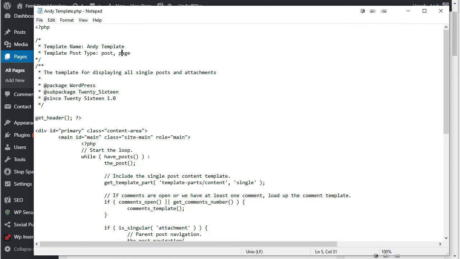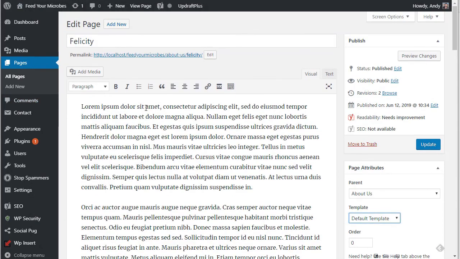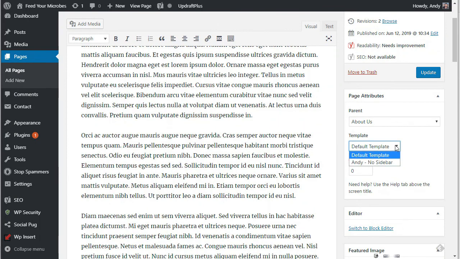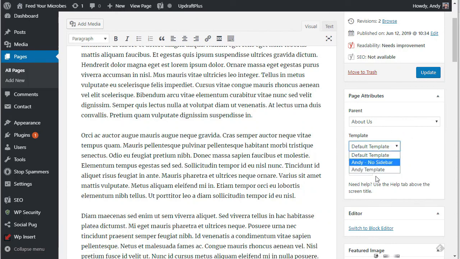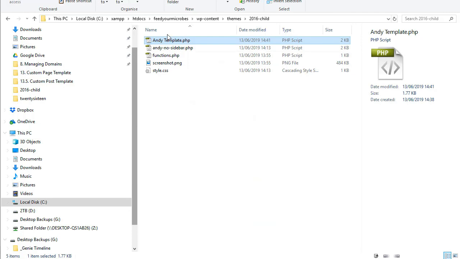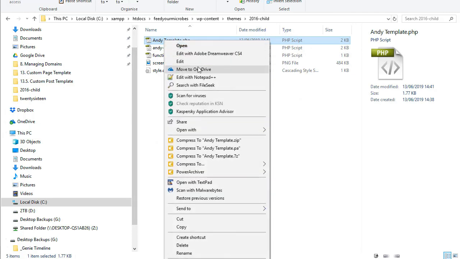We've saved it. Let's go back to this page, and we haven't refreshed it yet. There's still only Andy's no sidebar. Let's refresh this screen, and it will then load in that new template as well. And now we have access to Andy's template as well. So that's how easy it is to create a template that you can make available in the dashboard when editing posts and pages and so on.